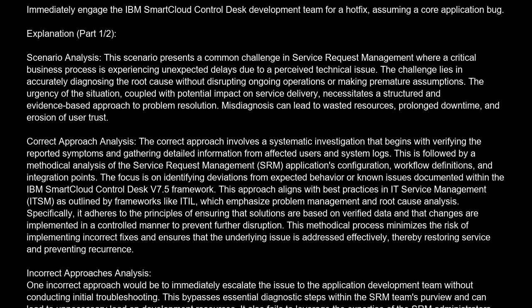Explanation. Scenario analysis. This scenario presents a common challenge in service request management, where a critical business process is experiencing unexpected delays due to a perceived technical issue. The challenge lies in accurately diagnosing the root cause without disrupting ongoing operations or making premature assumptions. The urgency of the situation, coupled with potential impact on service delivery, necessitates a structured and evidence-based approach to problem resolution. Misdiagnosis can lead to wasted resources, prolonged downtime, and erosion of user trust.